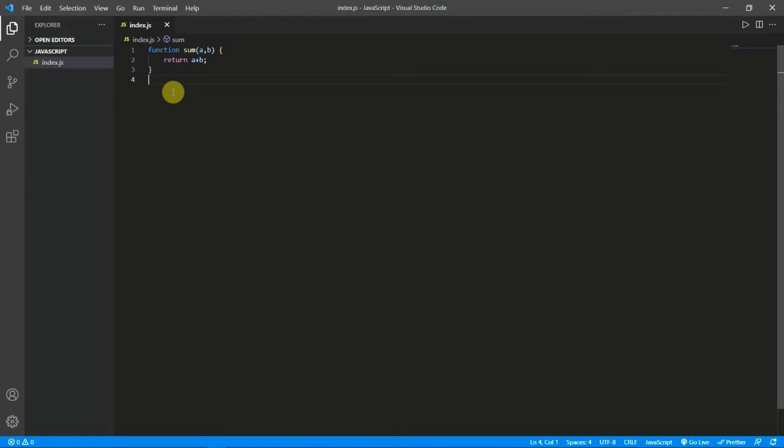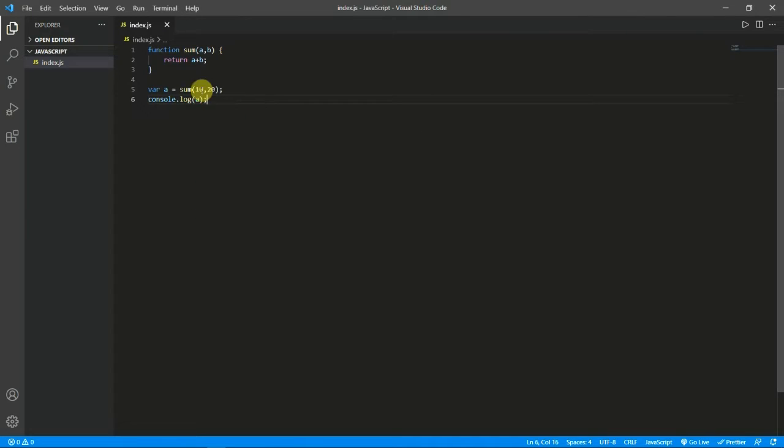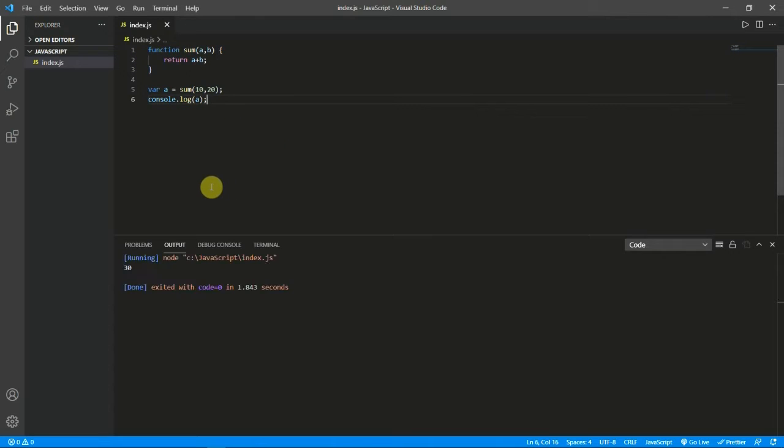Then we will create a variable a equal to, we'll call the function sum, and we will pass the values 10, 20. So we are passing the values 10 and 20 and we are storing the return value in the variable a, and then we will just print it out with console.log(a). Okay, so this is the basic function. We will just run this. Yeah, we are getting the value 30.